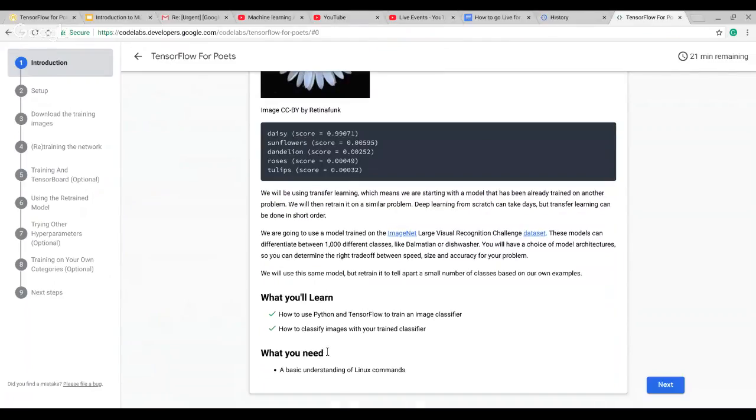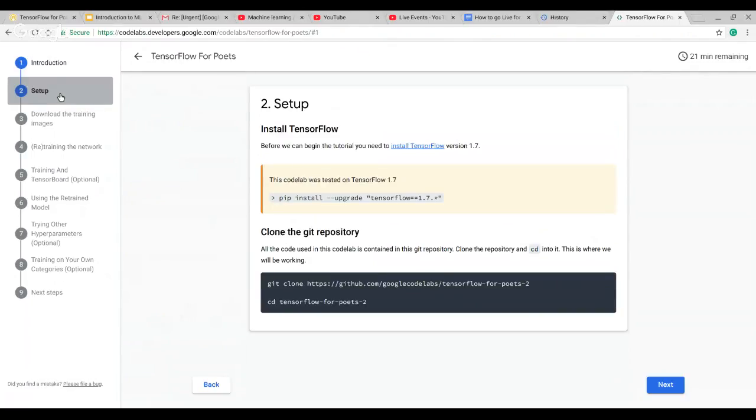So what you will learn is how to use Python and TensorFlow to train an image classifier, and how to classify images with your trained classifier. What you will need here is a basic understanding of Linux commands. Now, because I'm using a Chromebook, I can't install all this stuff on my laptop. But if you are using a Linux machine, or a Mac or a Windows machine, you can do that.